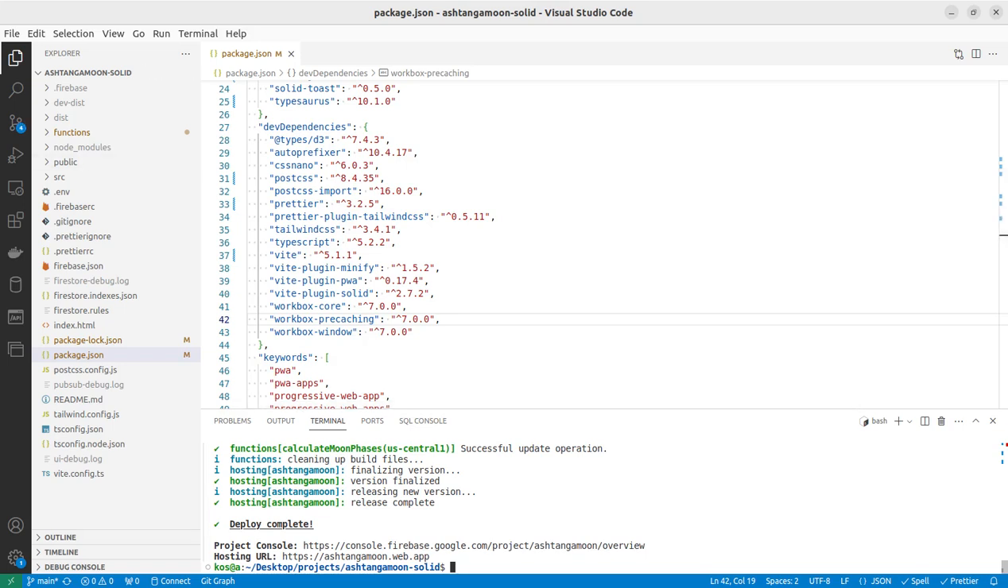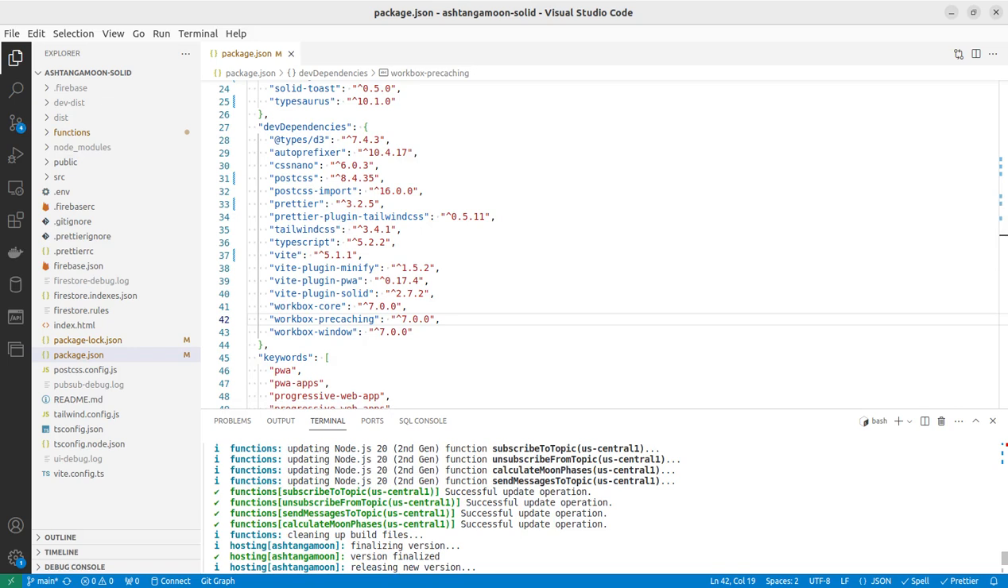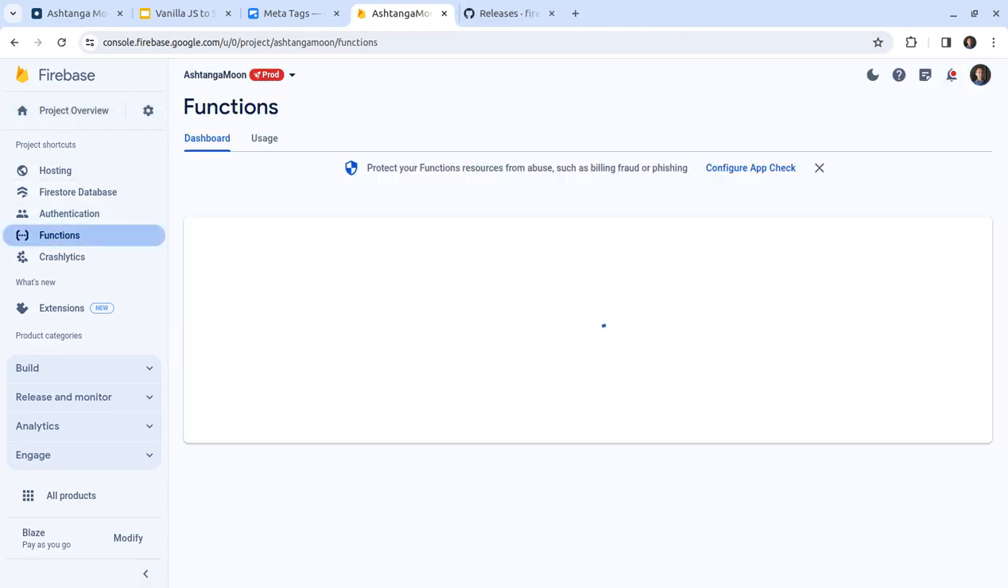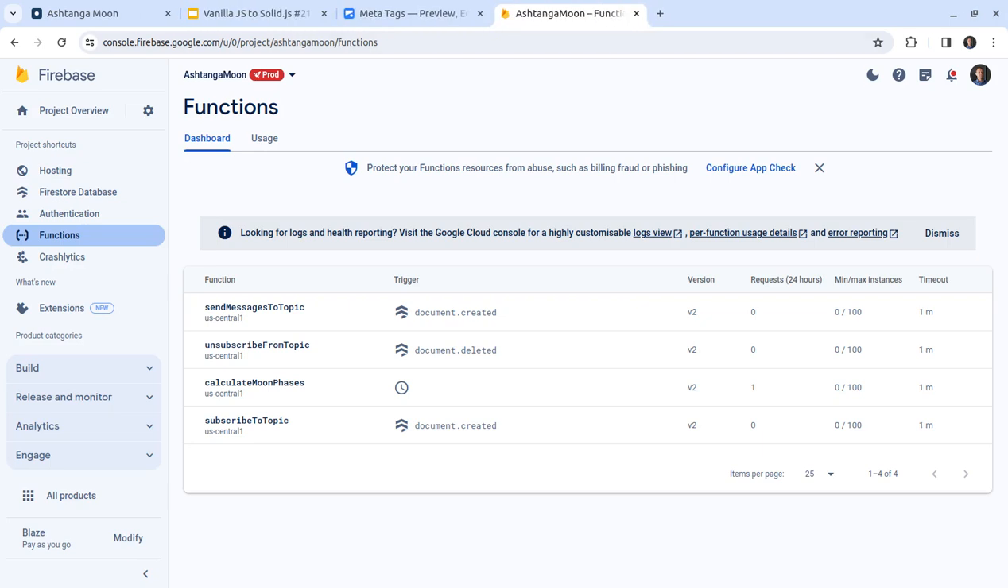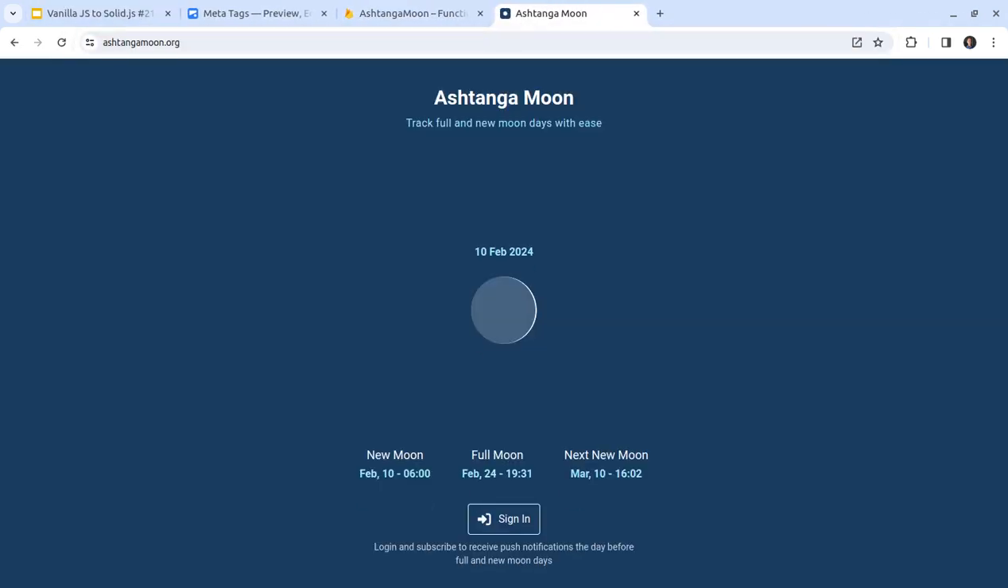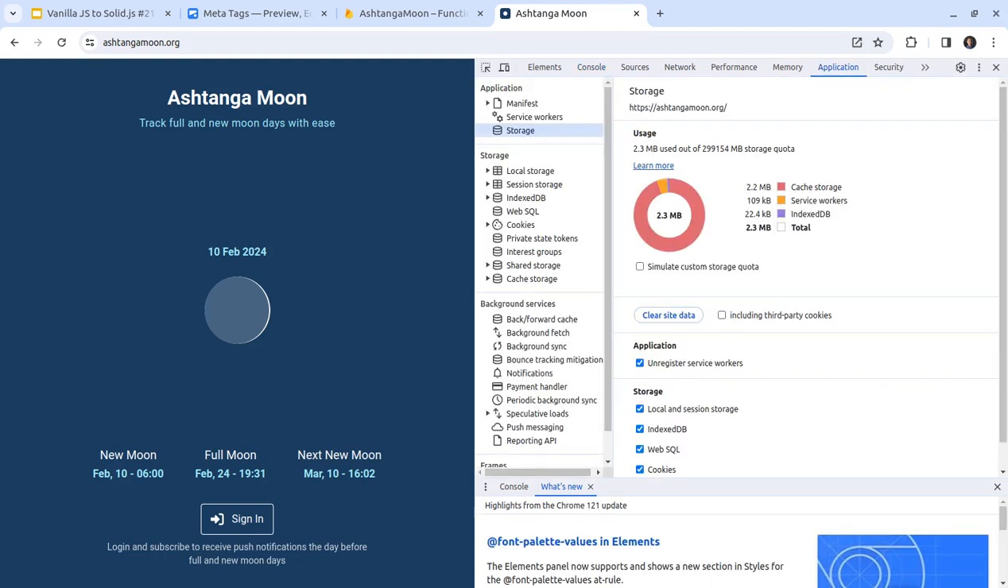So it's just been deployed. I can see that the functions updated, which is good. I can actually open the application. Let me close this stuff for now and open the main Ashtanga Moon application. I need to force it to update the Firebase service worker and all this stuff. Yeah, I think it's updated.